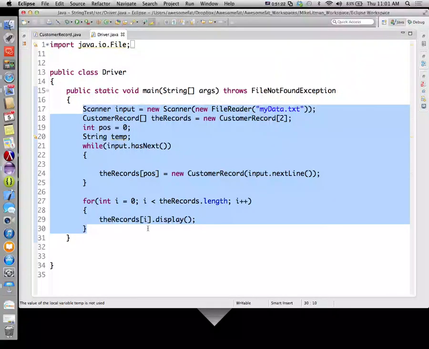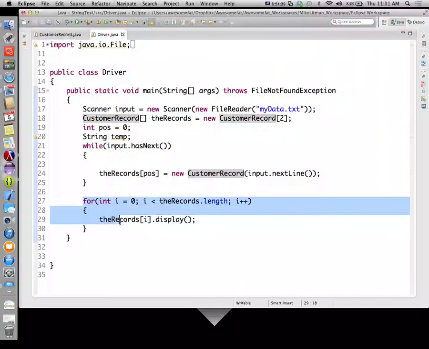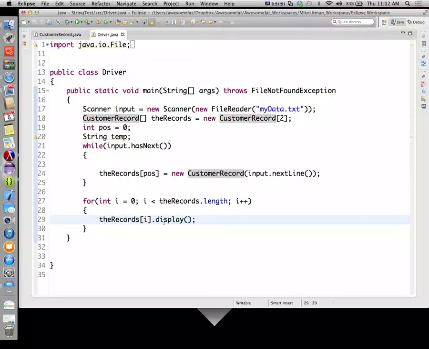How many records am I reading in? 2, right? Where am I putting the first record? Bucket 0. Where am I putting the second record? Bucket 0. I'm never changing pause. So when I try to print out the customer record at bucket 1 down here, it's not finding anything. And it's yelling at me because, look, you are trying to call a display method on a customer record that's not there.